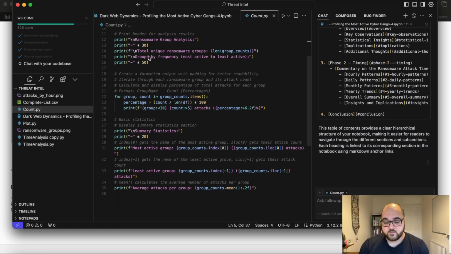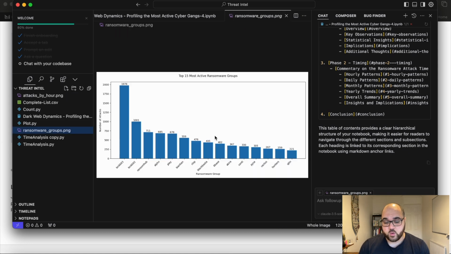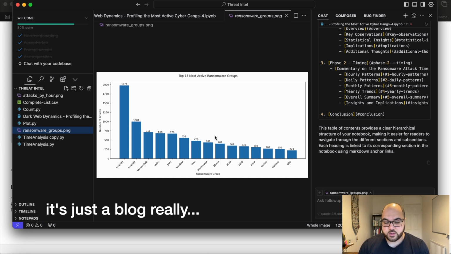And then I've printed various bits of information, a bit of a header, calculating some percentages, a little bit on the formatting, and printing it. So if we were to look at a chart of what this looks like, this is the top 15 most active ransomware groups. I decided not to include visuals in my final research piece, so I removed that code, but this is just a way to visualize it. As you can see, Lockbit 3, Lockbit 2, and Ransom Hub are the top three, and obviously Lockbit is just dominating this whole thing.